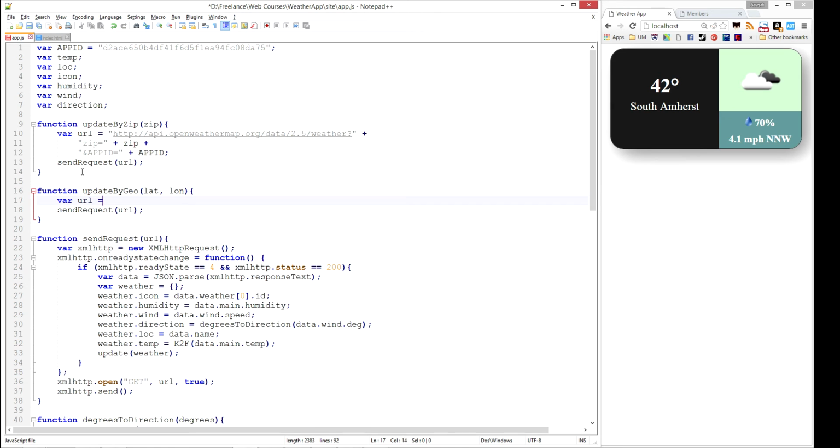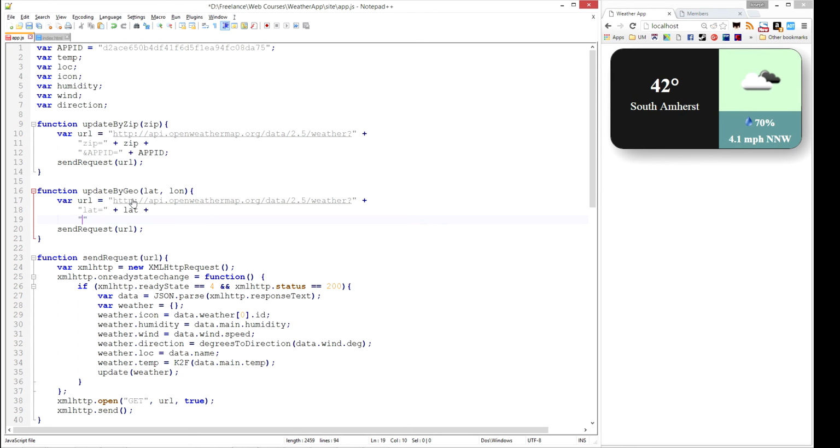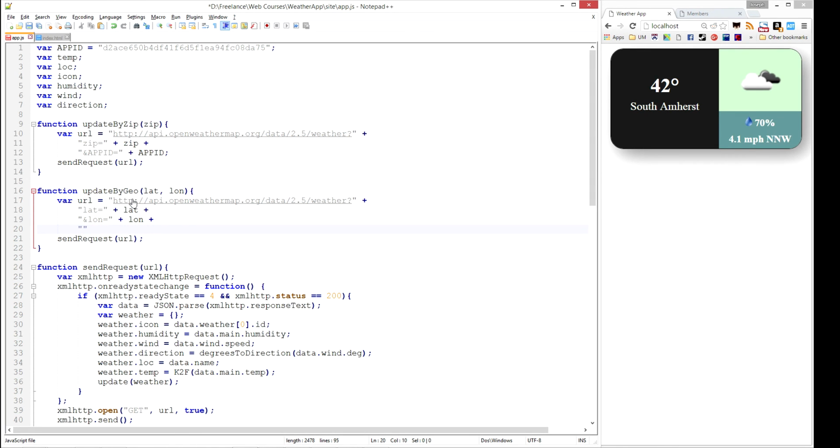And so the URL we're going to construct is very similar. I'm going to go ahead and copy this actually because we're getting the same weather, and we're going to use the same API to get the weather. But instead of zip, we're going to say, oh, by the way, we actually have the latitude like that, and the longitude. And again, we need the same app ID that we were using before. All right, I think that's it.